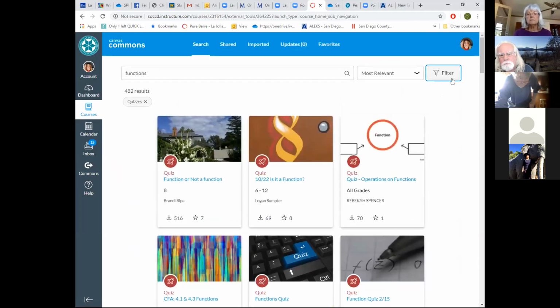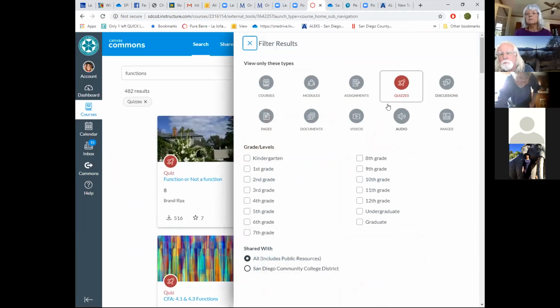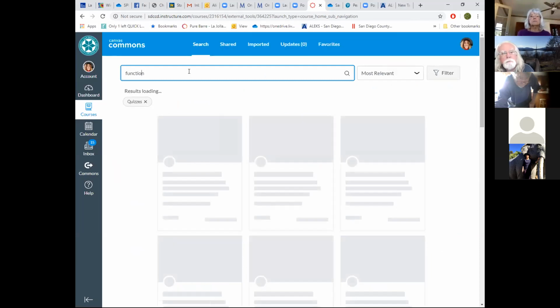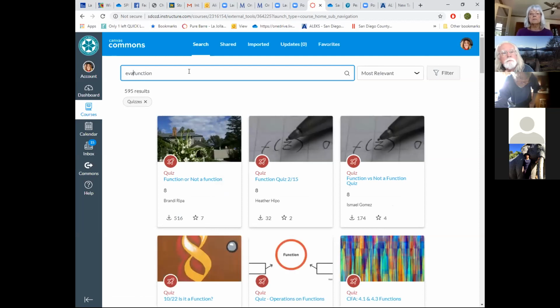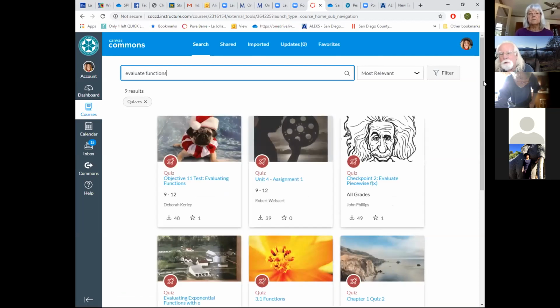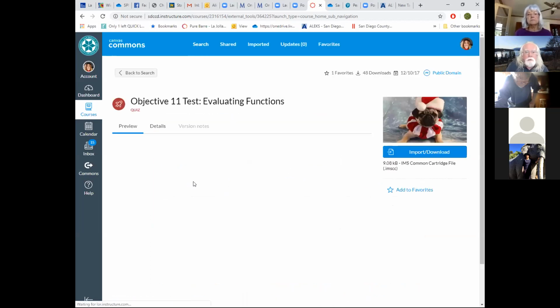Oh, actually I'm going to refine it some more then. Filter by quizzes, and I guess I'll just go function, evaluate functions. Oops. Yeah, the art in this is designing the keywords, picking your keywords to get what you want. That just takes practice. Unfortunately that's how my brain works anyways.